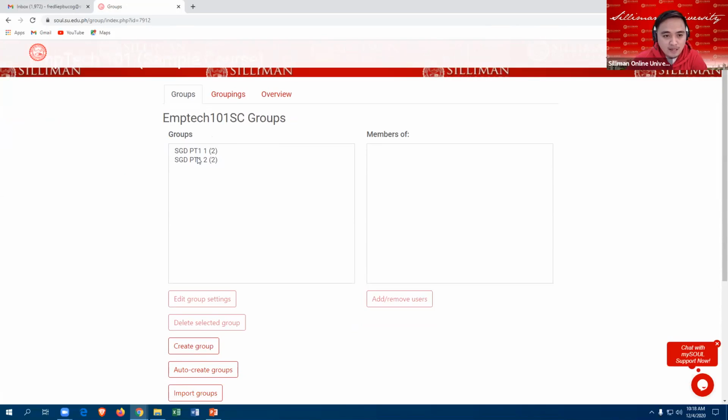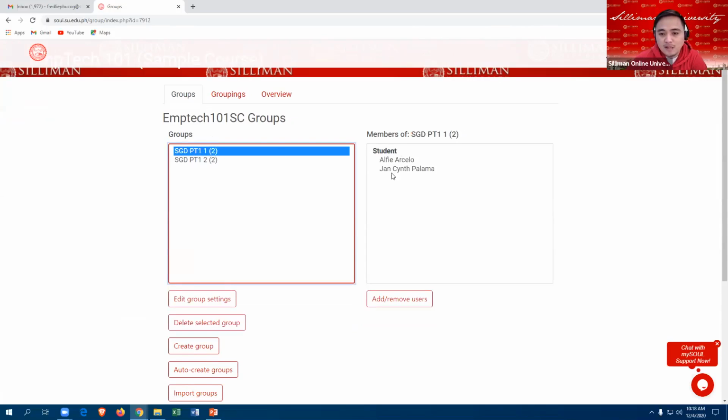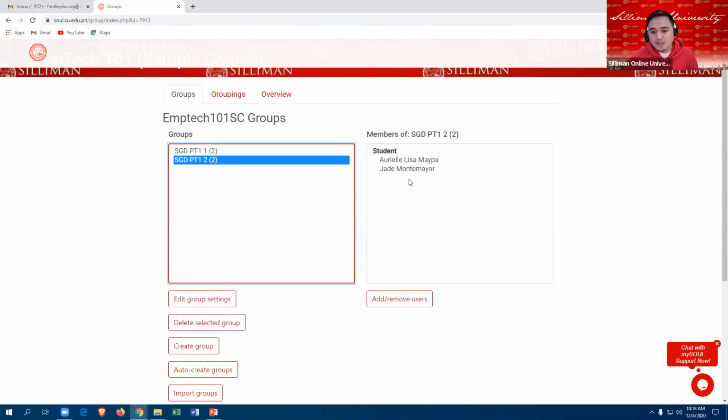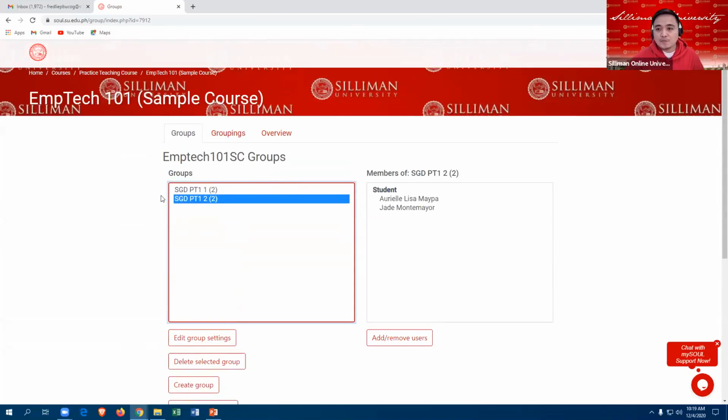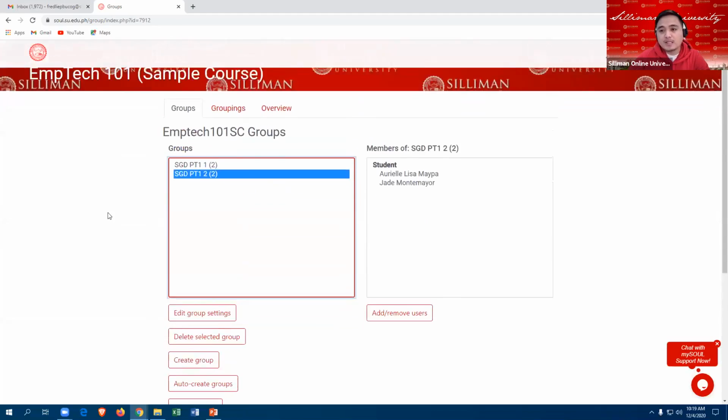So example, if I click SGDPT1, so it will reveal now the group members, as well as the SGDPT2 and then the members. If you want to modify or make changes regarding the members, you can click the add or remove users. But in this case, I will use these groupings. So that's how you create groups based from auto create groups.